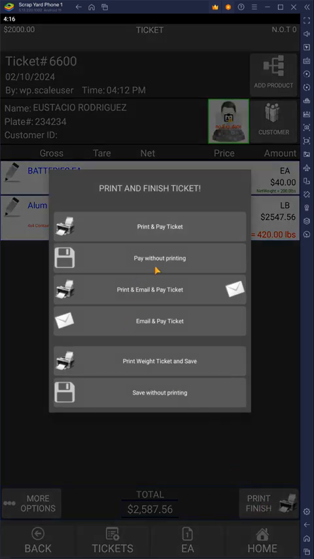We're going to print and finish. Now, if we were a cashier, we would be printing and finishing. If I was a scale operator, I wouldn't see these four options. I would only see the ability to print a weight ticket and send the customer to the cashier booth. If I was an inspector, I would just finish my transaction and save without printing. In this case, I'm just going to go ahead and print and pay.